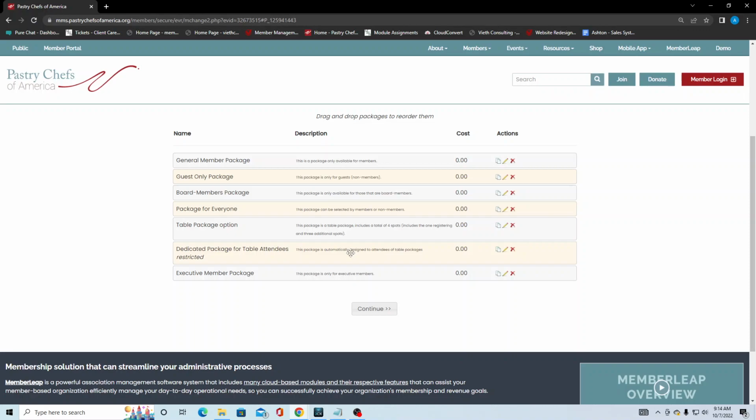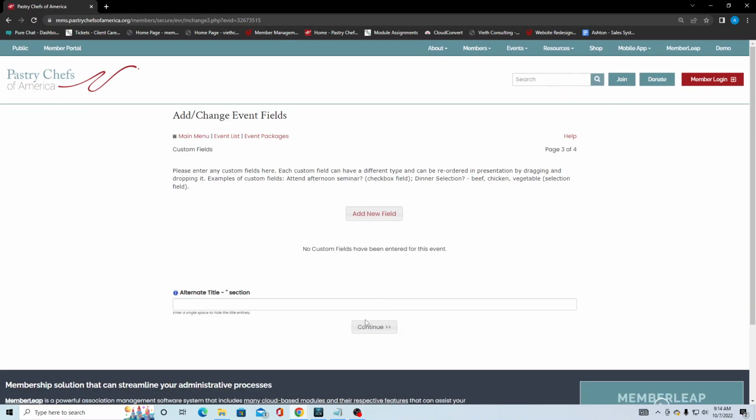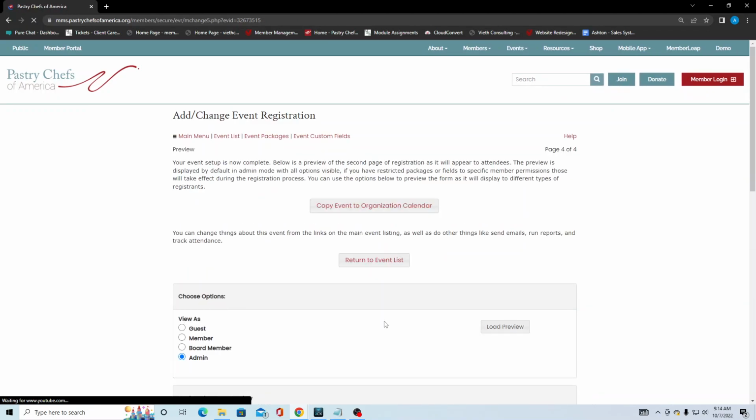All of these different ones here are just different variants. So only for members, non-members, board members. This is for both members and non-members. Table package. This is the table attendees package and an executive member package. So we'll go ahead and hit continue and continue again.